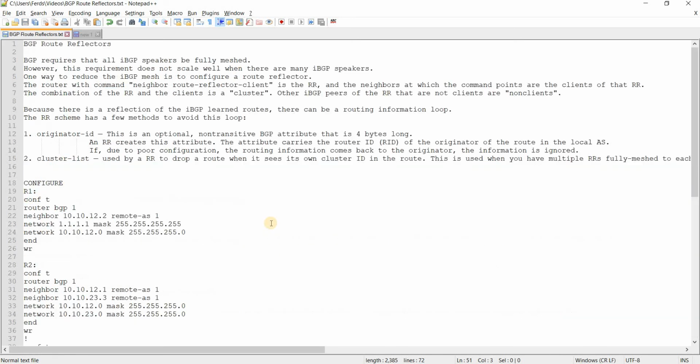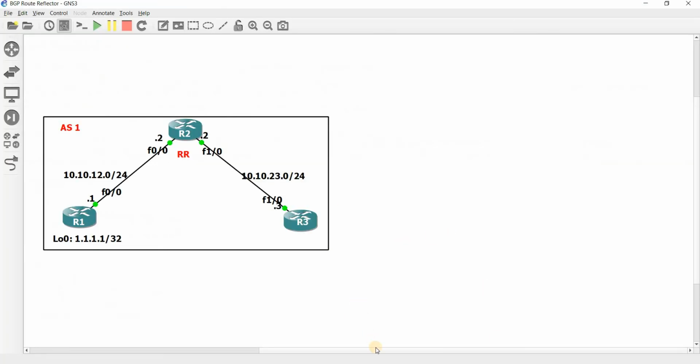Alright, yeah, that's how you can configure a route reflector in your network.